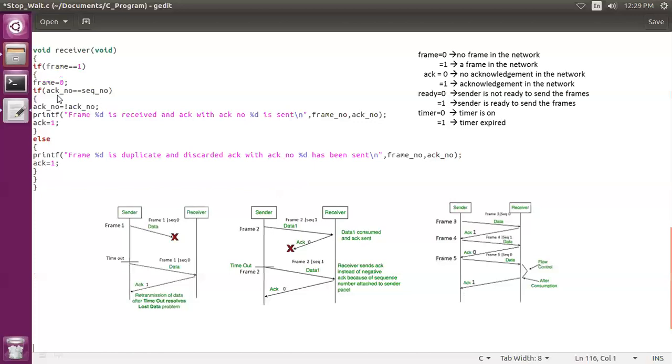If the previous acknowledgement number is equal to the present sequence number, then only you have to receive that particular data. If not, what is happening is that we have the acknowledgement of 0, and here you are receiving the sequence with number 1, where there is a mismatch, which means that the data we are receiving is the data resent.